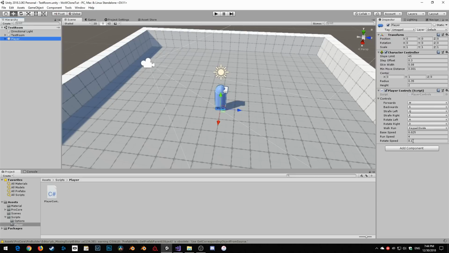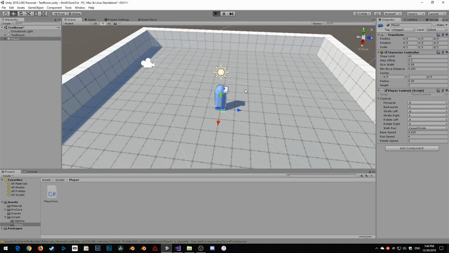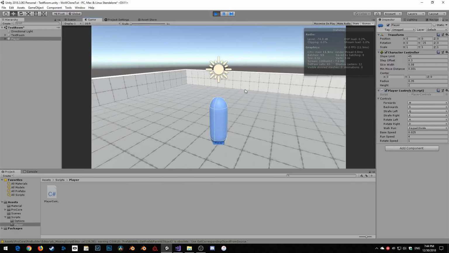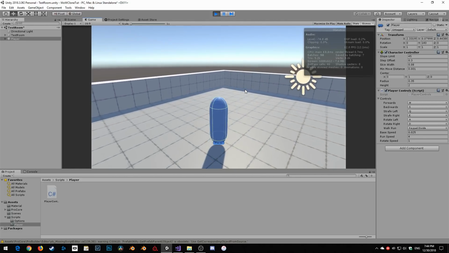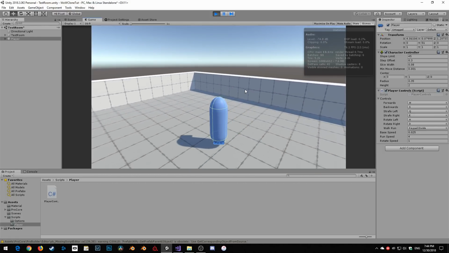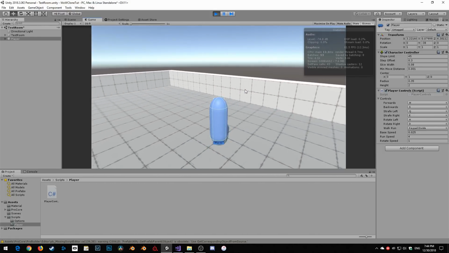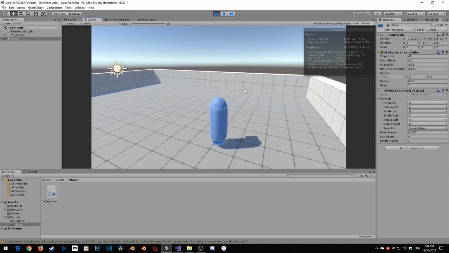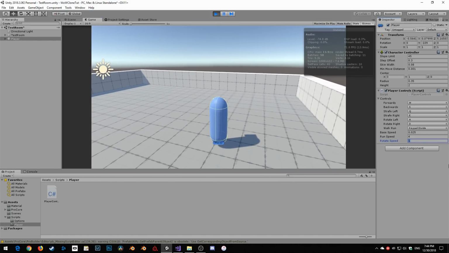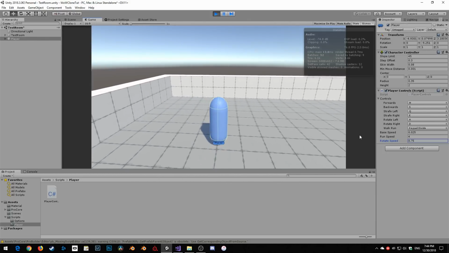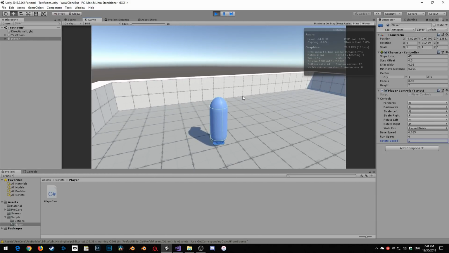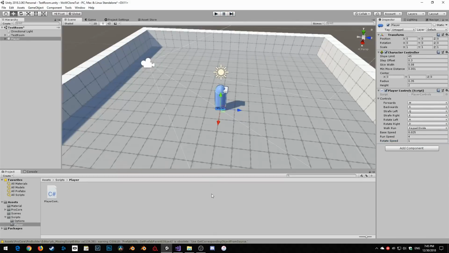Right. Perfect. So I actually think that it's rotating a little bit too fast. Maybe it was rotating at the right speed actually. Okay, cool.